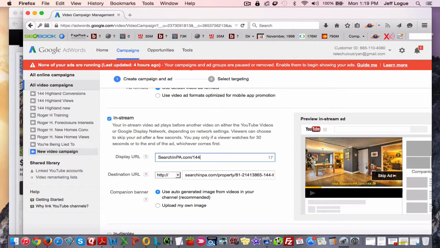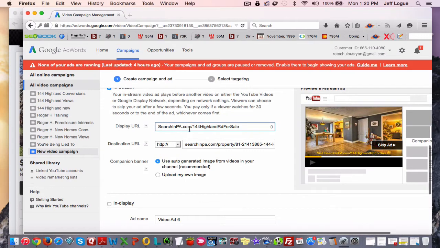So I'm going to make this 144 Highland Road. And wow, that all fits. So you might not be able to fit all that text. As you can see, there's a certain amount of characters that you can use. So put in there whatever you would like after the /.